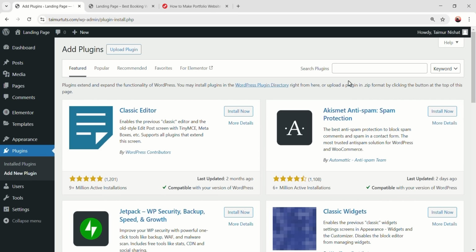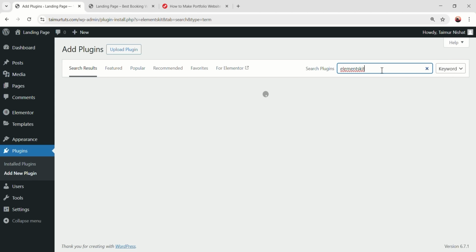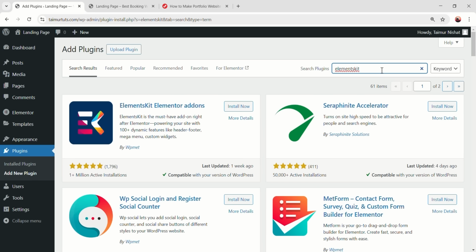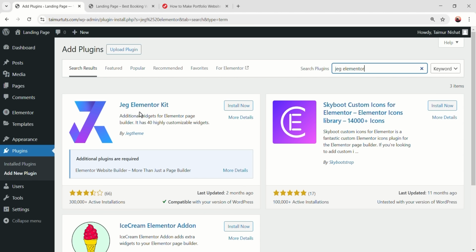And first search for Elements Kit. Just search it like this. And you'll find this Elements Kit Elementor add-ons by WP-Met. Install it. This plugin will basically add some add-ons or widgets into our Elementor page builder. Okay, then after that search Jeg Elementor, and you'll see this Jeg Elementor kit from Jeg theme. This is also a nice plugin to add some more widgets and add-ons.